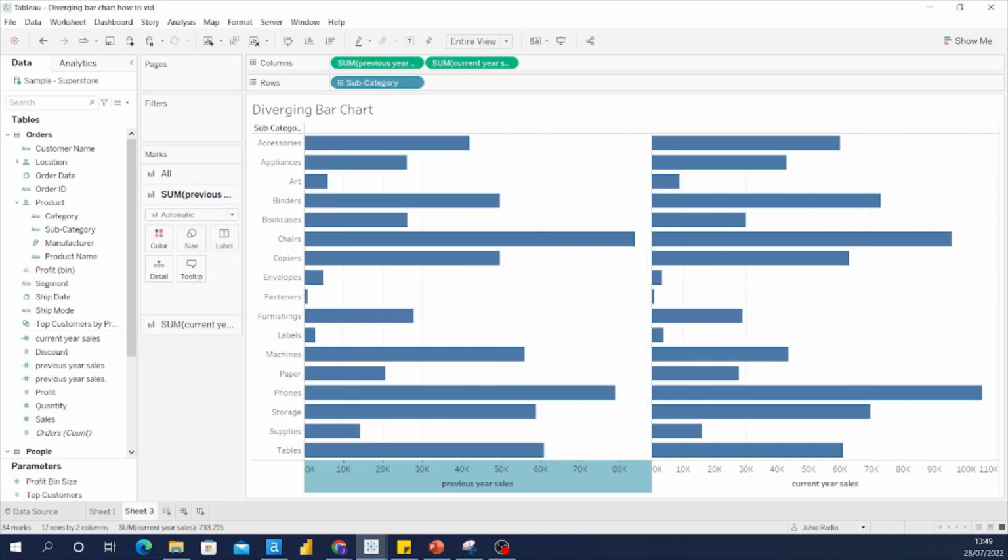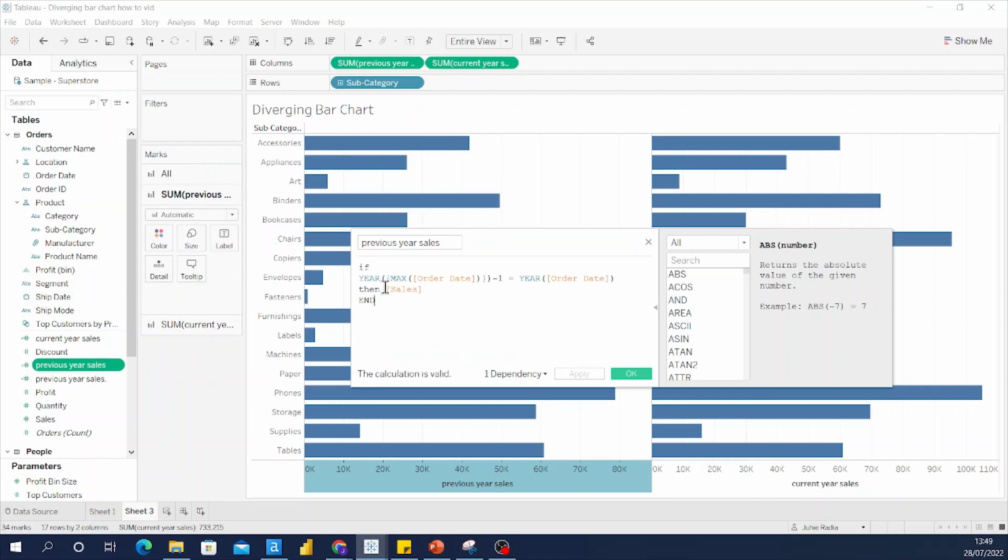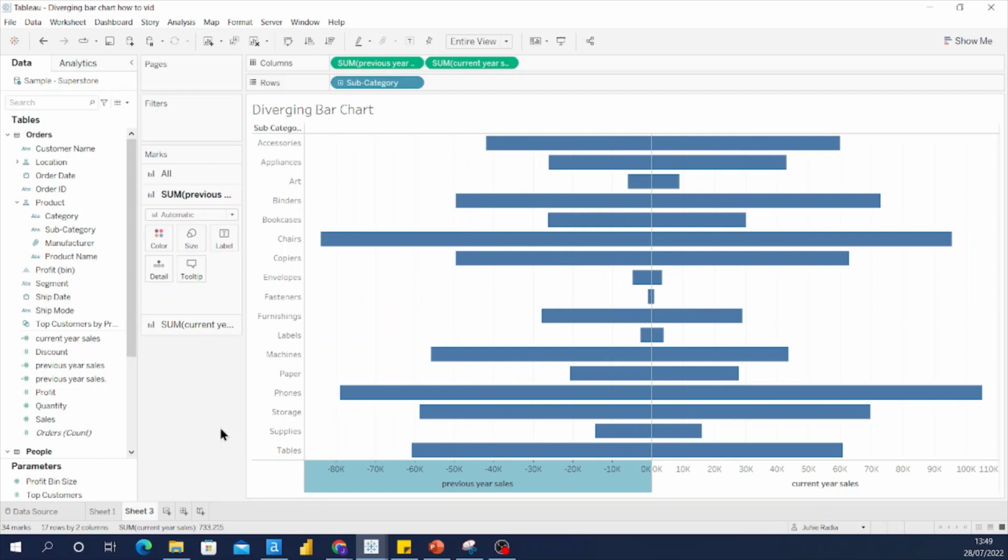So now I'm going to head back into the previous year's sales calculation and just put a minus sign in front of the sales so I get the negative values for each of my sales, and thus when I click OK, you can see my axis has now been reversed.